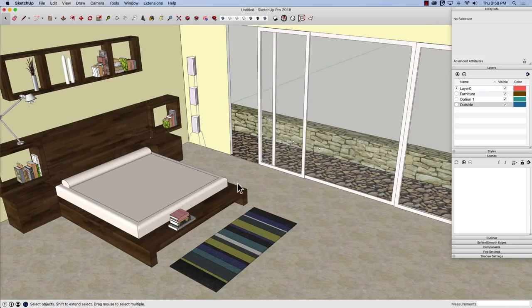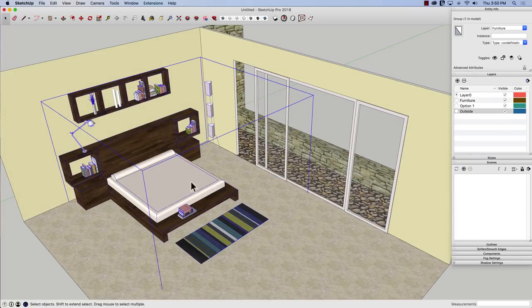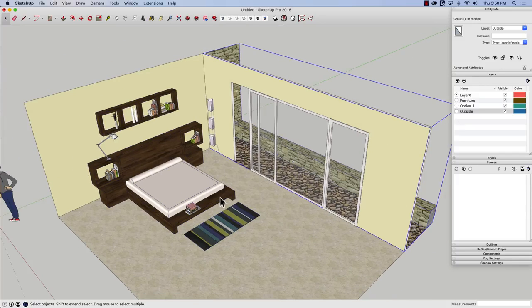So I have a pretty simple model. I have it broken into 3 separate groups. I have a group here that is all my furniture, the rug, the bed, everything is in one group. Outside here, I have in a separate group. You can see that's on the outside layer. And then my walls and floors are in a third group. That group is currently on a layer called Option 1.